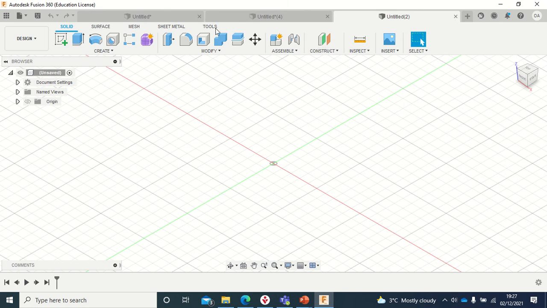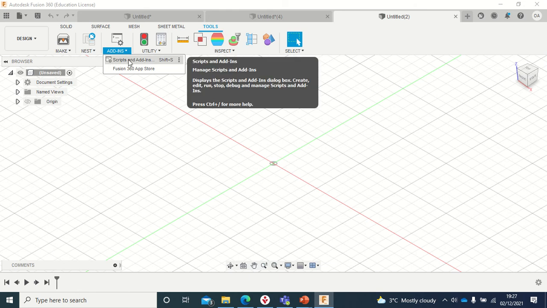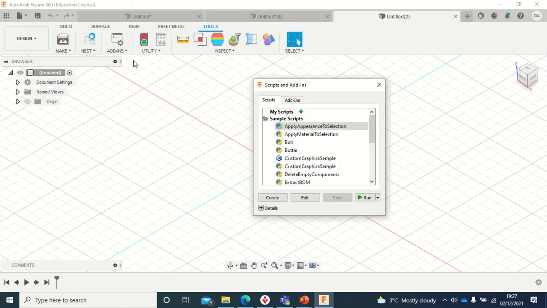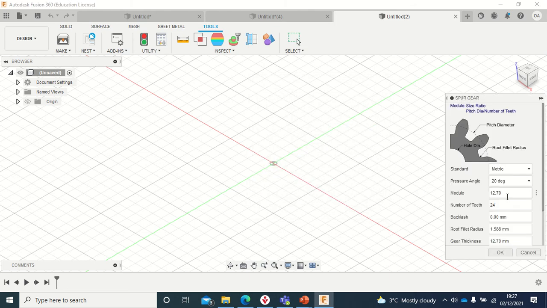Now, to do the gears, you go to tools, and you come to add-ins, scripts and add-ins. Click on that, scroll down to spur gears, because that is what we want to do, and click on run. Now there are metrics here for the gears. So the pressure angle, I'll leave it as it is. The module I've already told you is 6.5 for the type of gears I want to construct, and the number of teeth on the periphery of the pitch circle is 10.